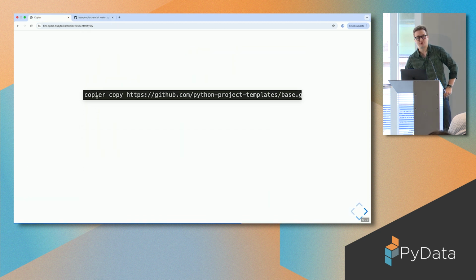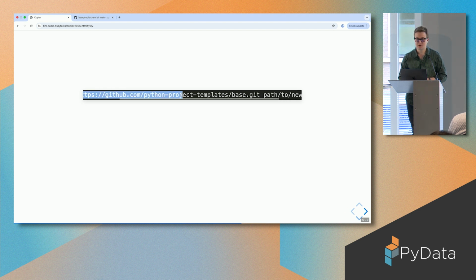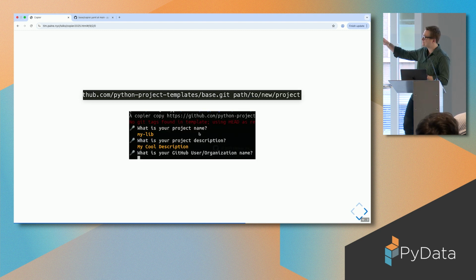When you run this, you pip install copier or uv pip install copier, or however you like to get your Python libraries, grab copier. And you can run this copier copy command with a link to that python-project-template/base.git, and then a path to your new project. And I would have done this on my laptop, but I anticipated that it probably wouldn't work. So I gave a little bit of the output here. It'll prompt you with the help text that you provided in your copier.yaml. So you can say, what is the name of your project? My lib. What is your project description? My cool description.